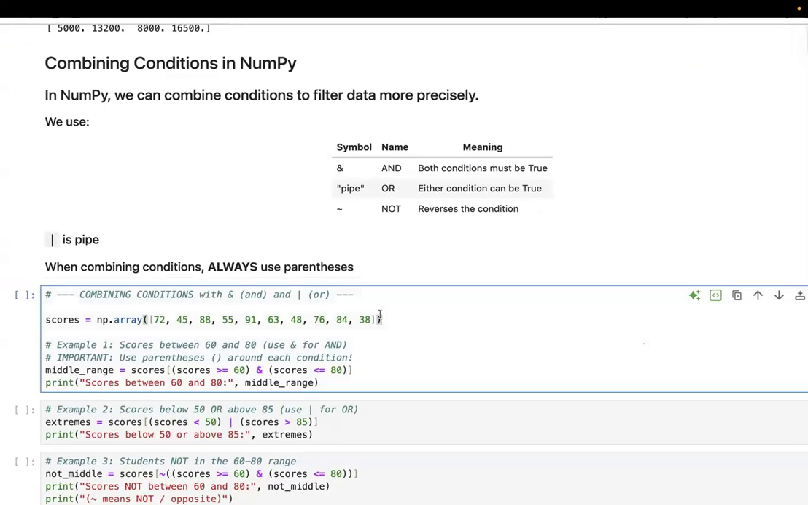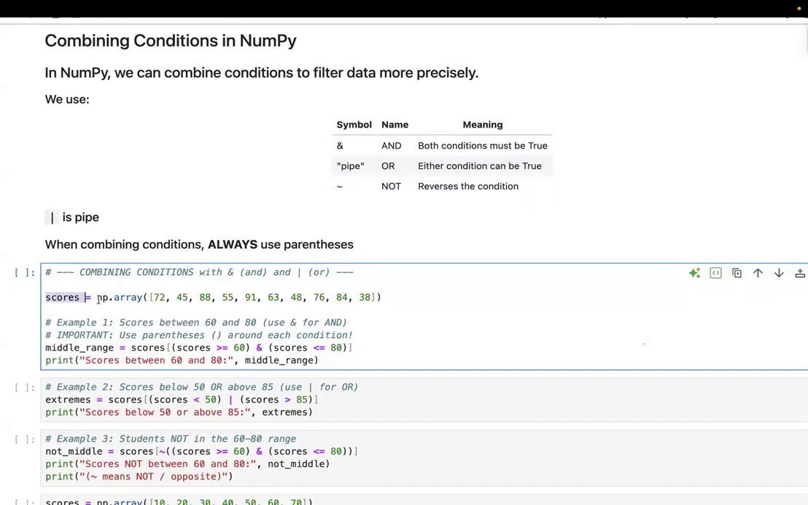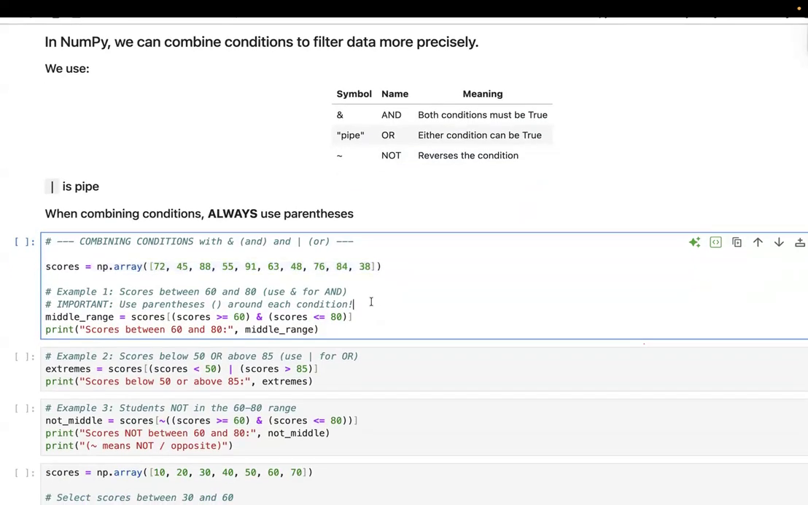Okay. So we have our first example here. Sometimes we want to combine our conditions. We don't want to just use one condition to filter. We want to combine conditions, and in this case, we're going to use our ampersand, our pipe, and our tilde. All right. So we have our scores here as our array of scores. This is what we're going to be working with. Important: use parentheses around each condition.